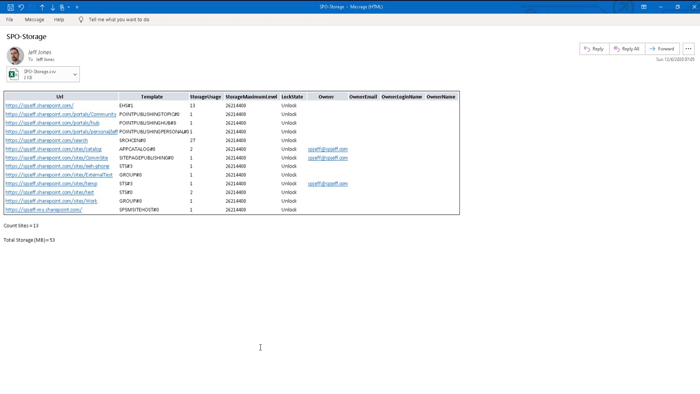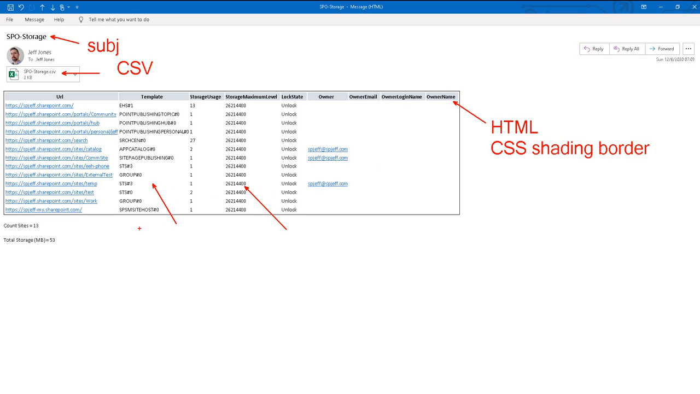Bringing up email, we do have a table here with a CSV. We can see our subject line. We've got the attachment. We've got the HTML table with shading and border, so there's some cool stuff going on there with the CSS. We have our storage and templates. And then down here, this was that append from the measure object command as a way of getting a sum on the storage.